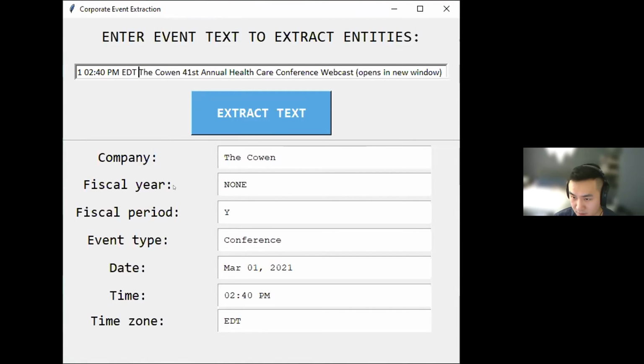So we see that it said that the company name is the Cohen. I don't think there was a fiscal year in this text, so it returned none. And then for fiscal period, because this is an annual event, our label for that is Y, and then it's a conference type, and then the date and time zone.